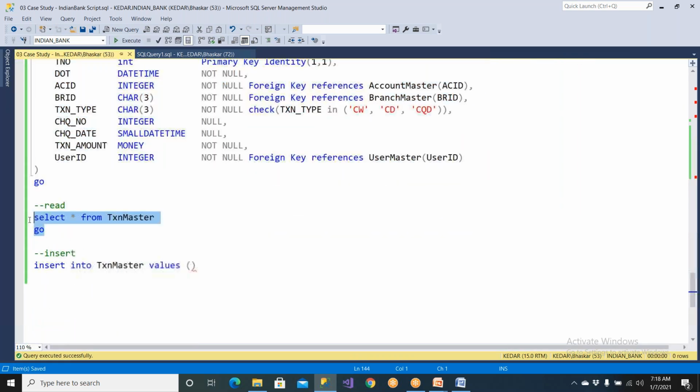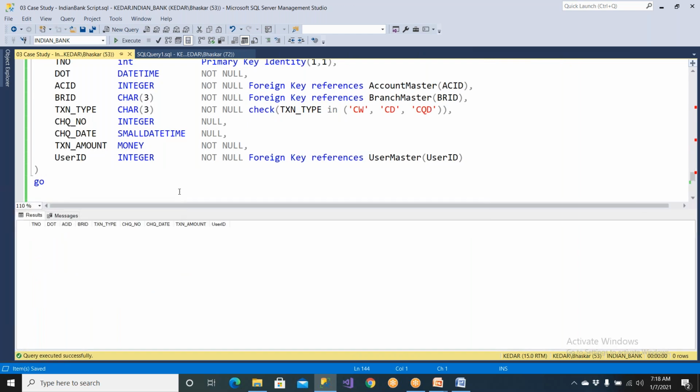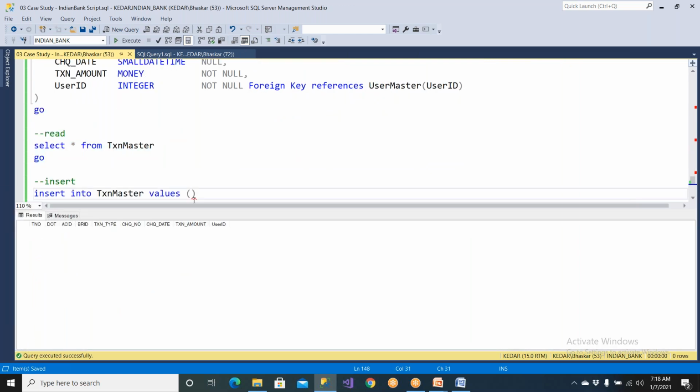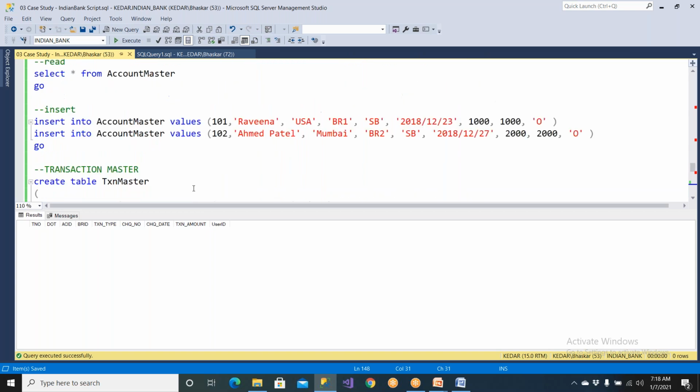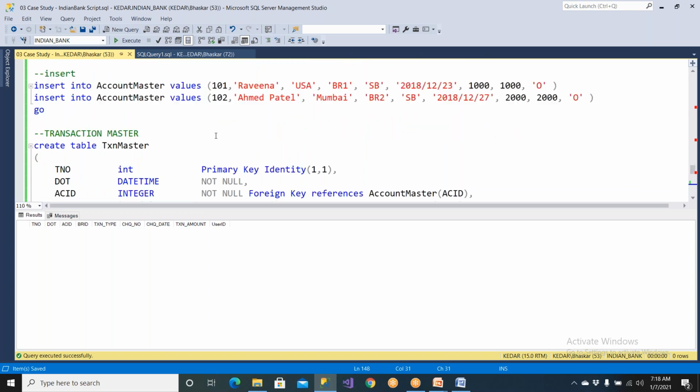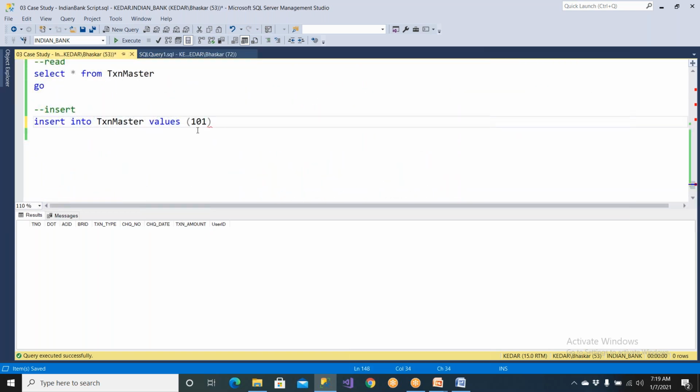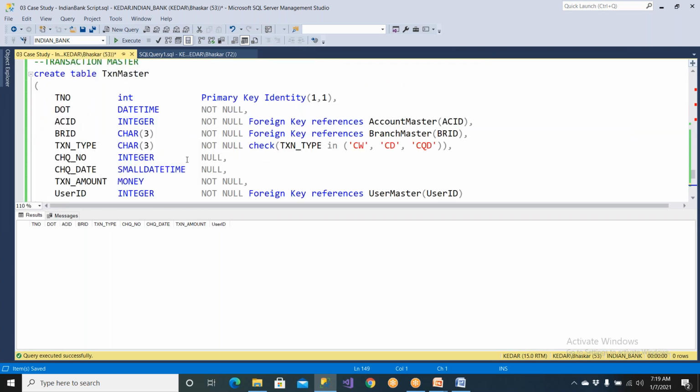Now these tables have been created, and you can insert some data. Who's the customer? Open the account for Ravina and Ahmed Patel. Ravina is 101. This number will get inserted automatically because it is an automatic number. How do you know? You can see identity here. Am I clear?